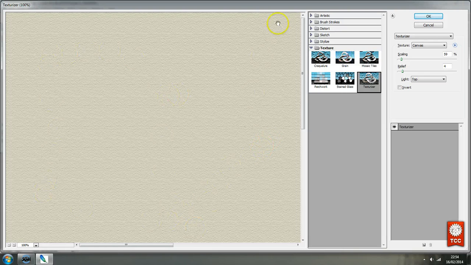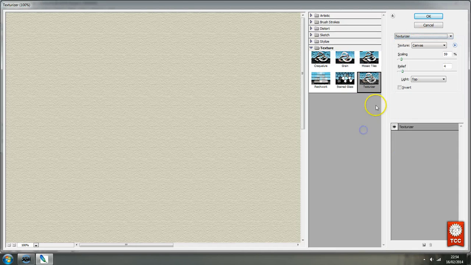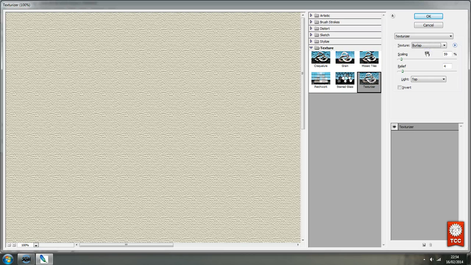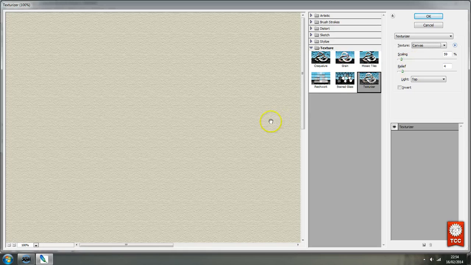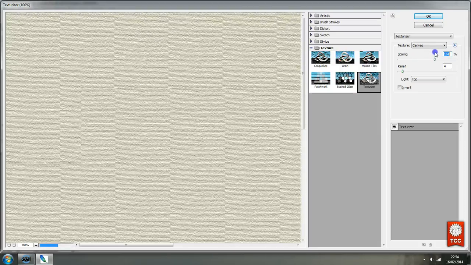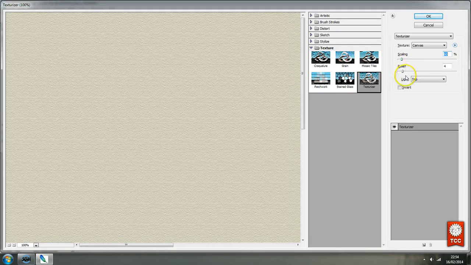This window gives you a preview of what you're likely to get when you click OK. At the moment we have texturizer, which is what we want. We have canvas selected. You could also choose brick, burlap, whatever that is, type of paper I think, I'm not sure, sandstone, but I'm going to choose the canvas option. These sliders will give you a different scaling of the image. You can see the preview changing as you go up and down with the sliders. You get it to whatever takes your fancy.